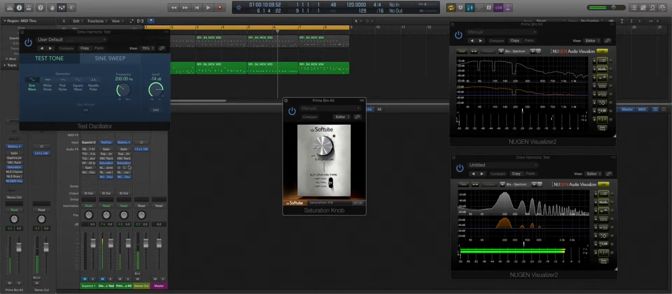And that's, as you can hear, it's boosting a lot of low frequency. And that's why I'm flipping the analyzer. Look at how much low end that saturation knob is adding. And this is actually jumping around a lot.